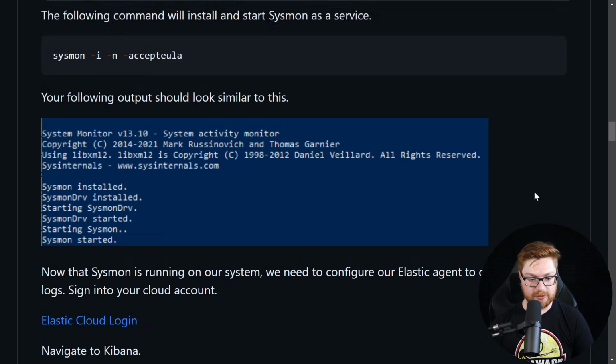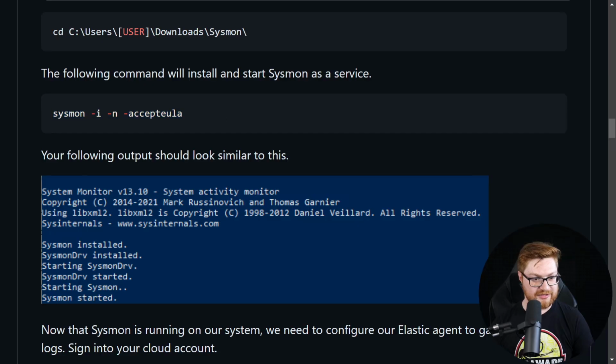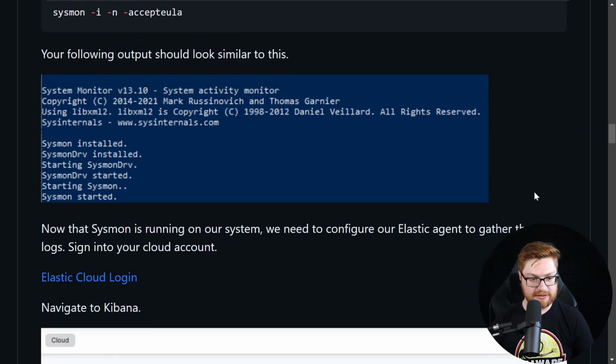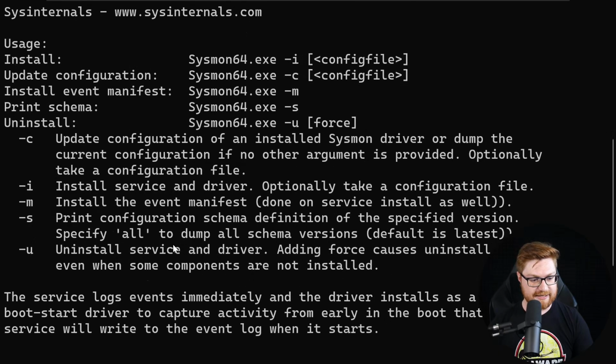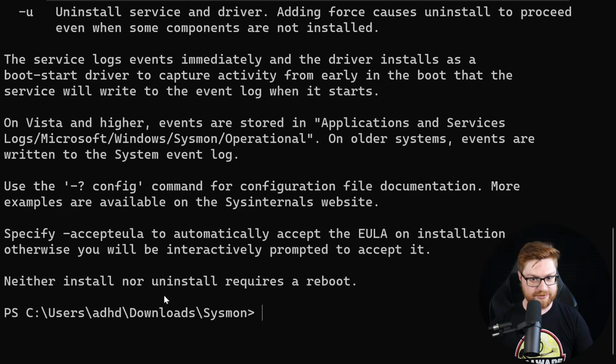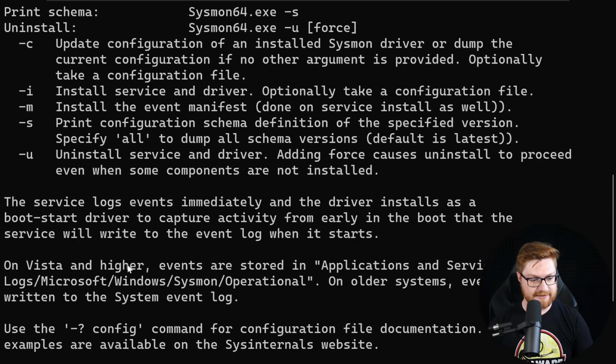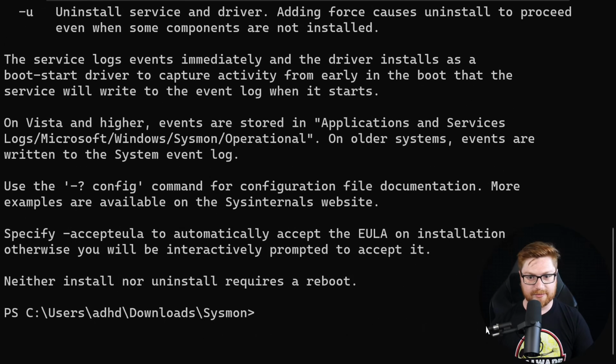Okay, they end up using Sysmon on its own, -i, -n, and accept EULA. Is -i to install? Is there like a -h for help? Yeah, okay, cool. Okay, the usage, we can install with Sysmon -i. What is -n? Was that even a thing? It doesn't seem to be anymore anyway.